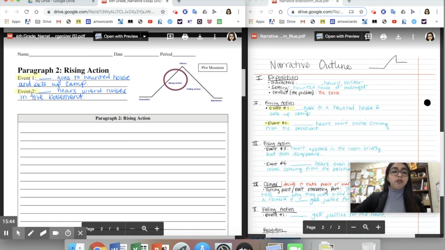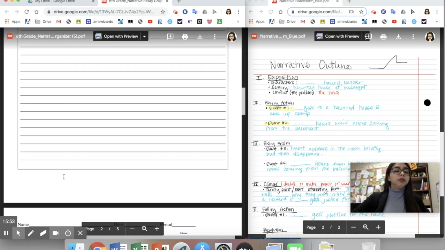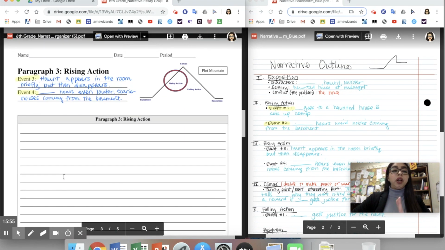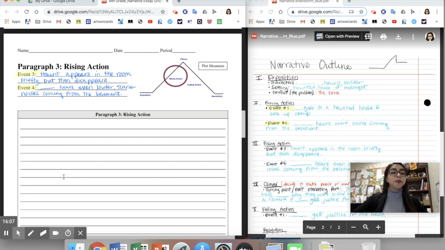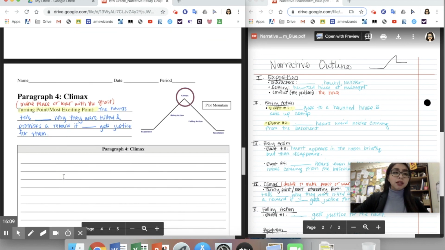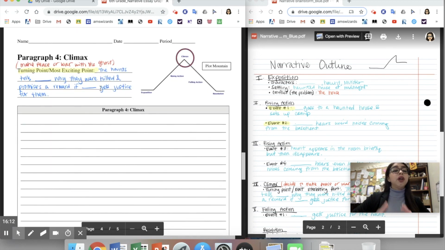Your first event is that your main character goes to the haunted house and sets up camp. The second event is that your main character hears weird noises in the basement. Your third event is that the haunt appears in the room briefly, but then disappears. Your fourth event is that your main character hears even louder, scarier noises coming from the basement. Your climax is that the haunt tells your main character why they were killed and promises them a reward if they're able to get justice for them.